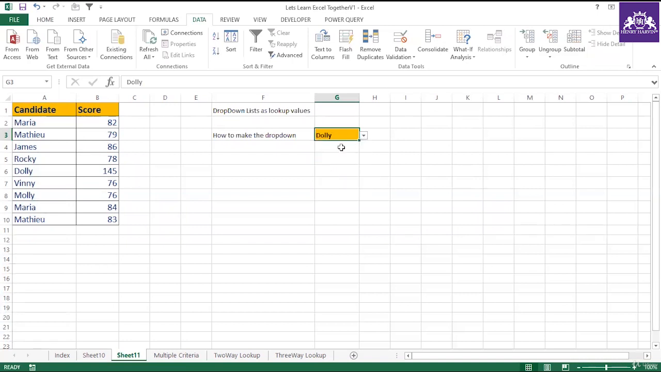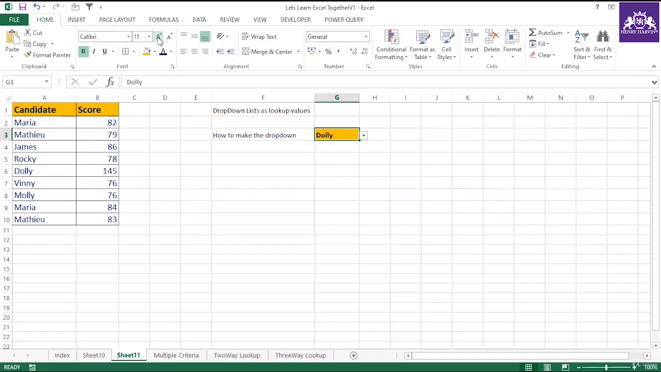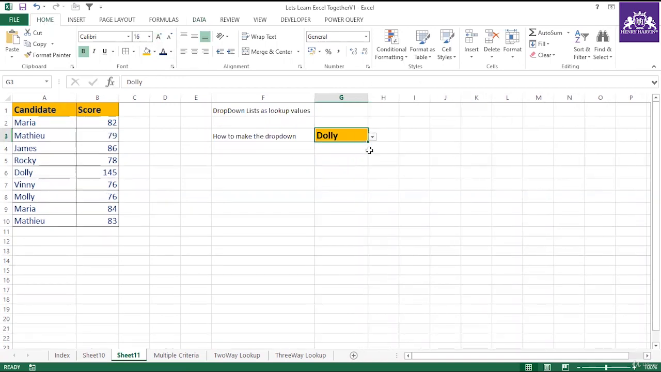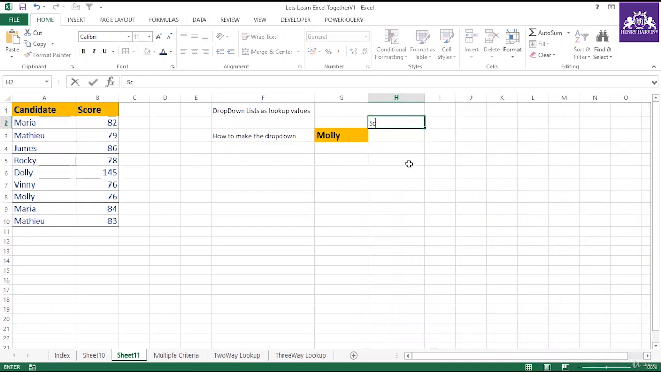Let me highlight this, Control B, and increase the font so that it will be easy to understand. You can select any name, you don't need to type. So this is called a drop down. Now you have to apply VLOOKUP here. You can label that as Score.